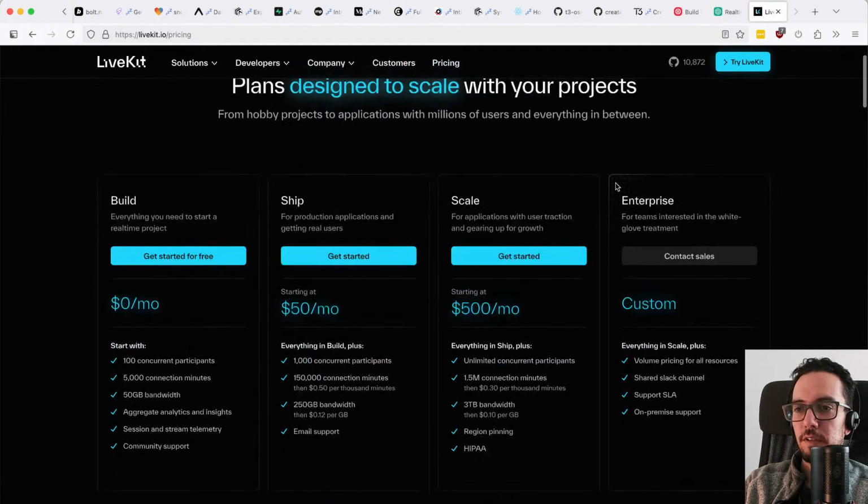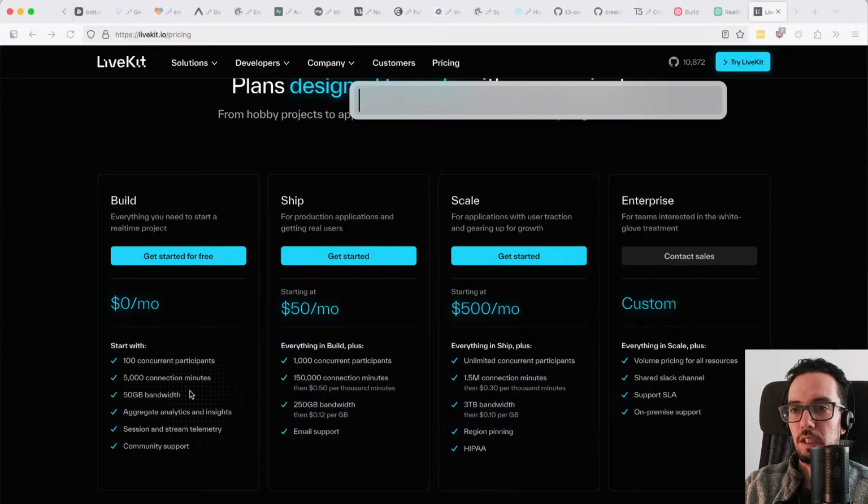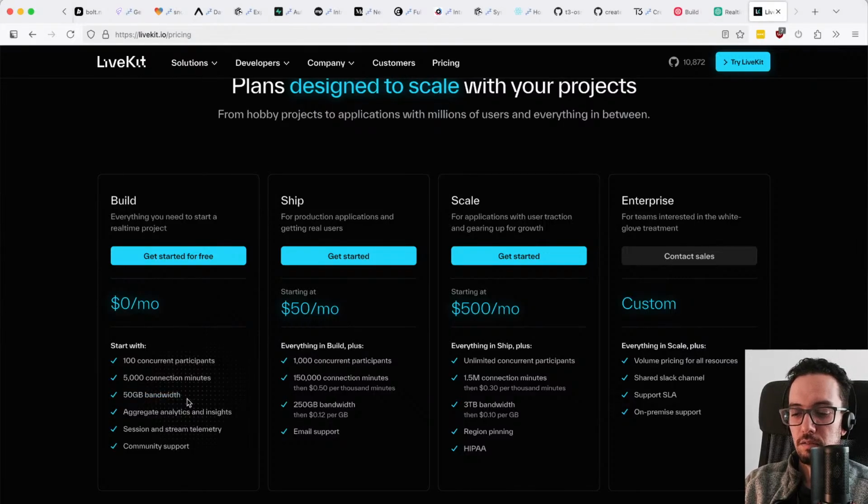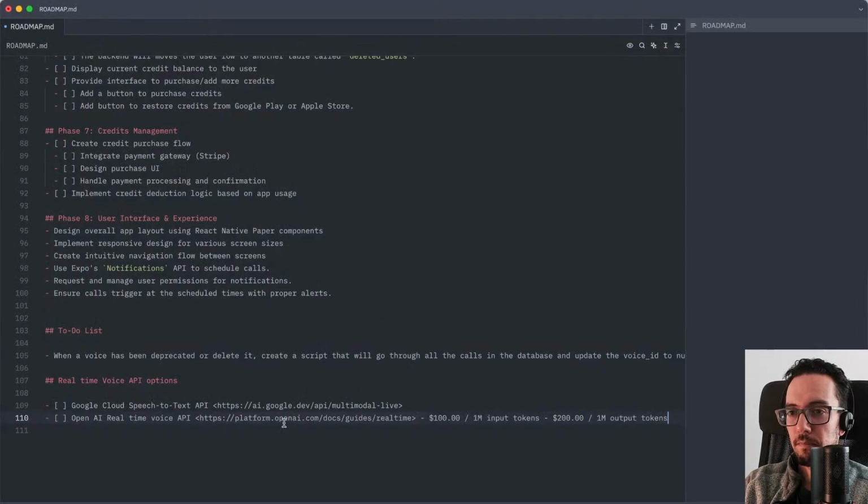Speaking of pricing as well, they do have a limit of 100 concurrent participants. The free tier gives 5,000 connection minutes. So if we think a phone call is 5 minutes, that's 1,000 minutes, 1,000 people, let's say, even if it's two calls per minute. That's 500 people in 1 month. If we reach this and we have to pay $50 per month, it will be a great problem to have.